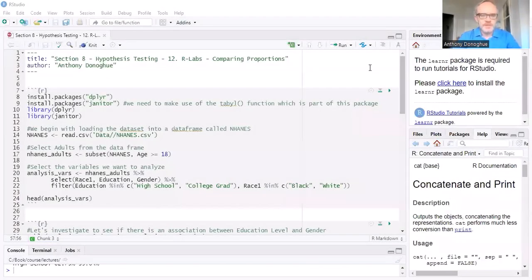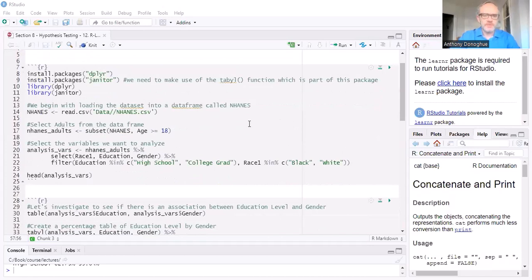Welcome to lesson 12 and section 8 on hypothesis testing, titled R Labs Comparing Proportions. We'll be doing a chi-squared test of independence for comparing proportions in a two-way table in this lesson. We're looking at a couple of examples of that. We'll be making use of some pipe syntax.